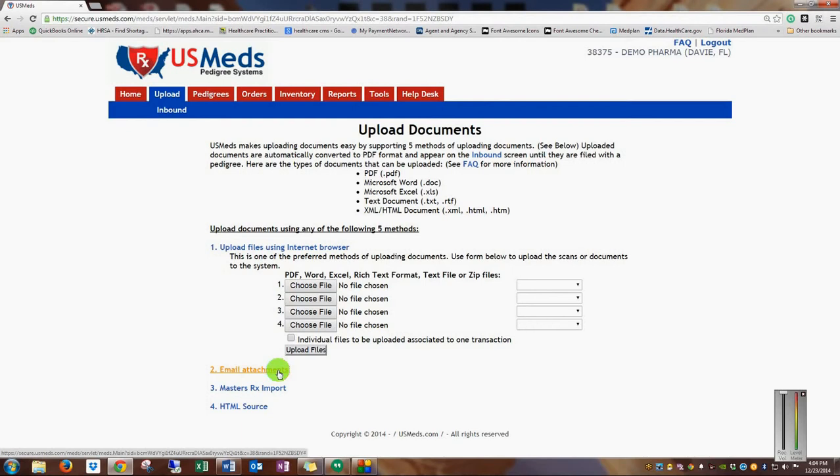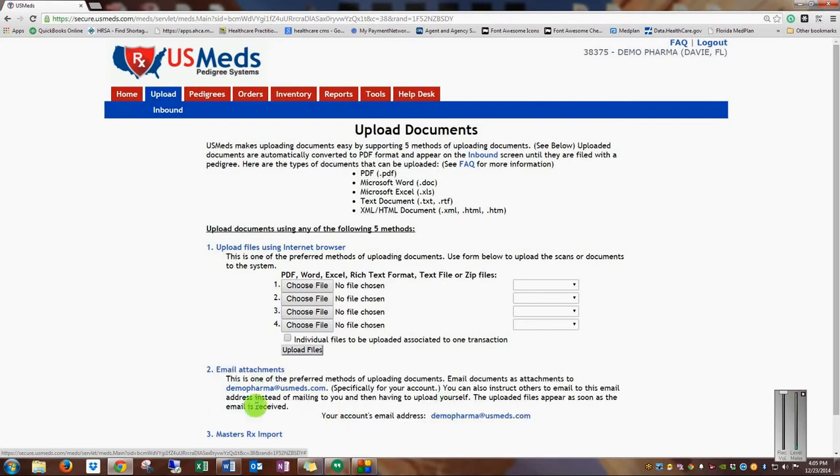Now, if you don't remember your US Meds email account, simply click on number 2, and your email account will appear right here. This is your email account. In this case, this is a demo site, so that's set up for Demo Pharma. Your site will be set up for your site, so please do not use Demo Pharma, because your pedigrees will go there. Now, how this works is very simple, just as you see here, an email attachment.